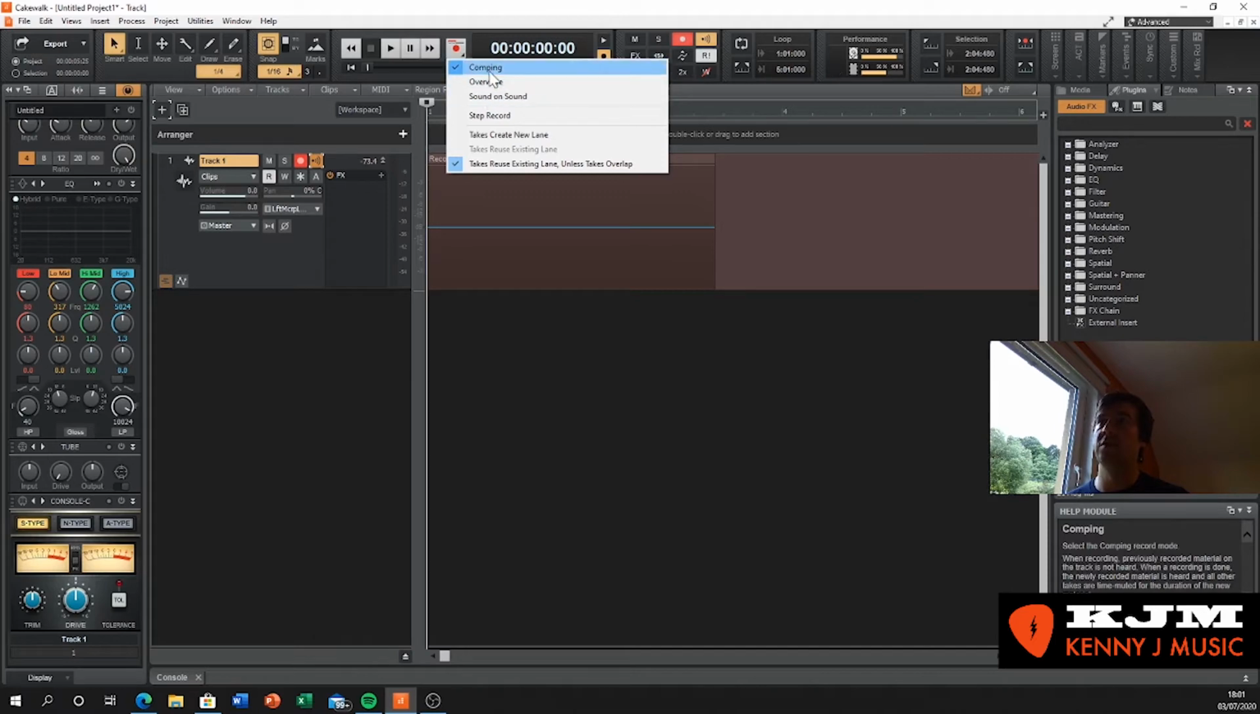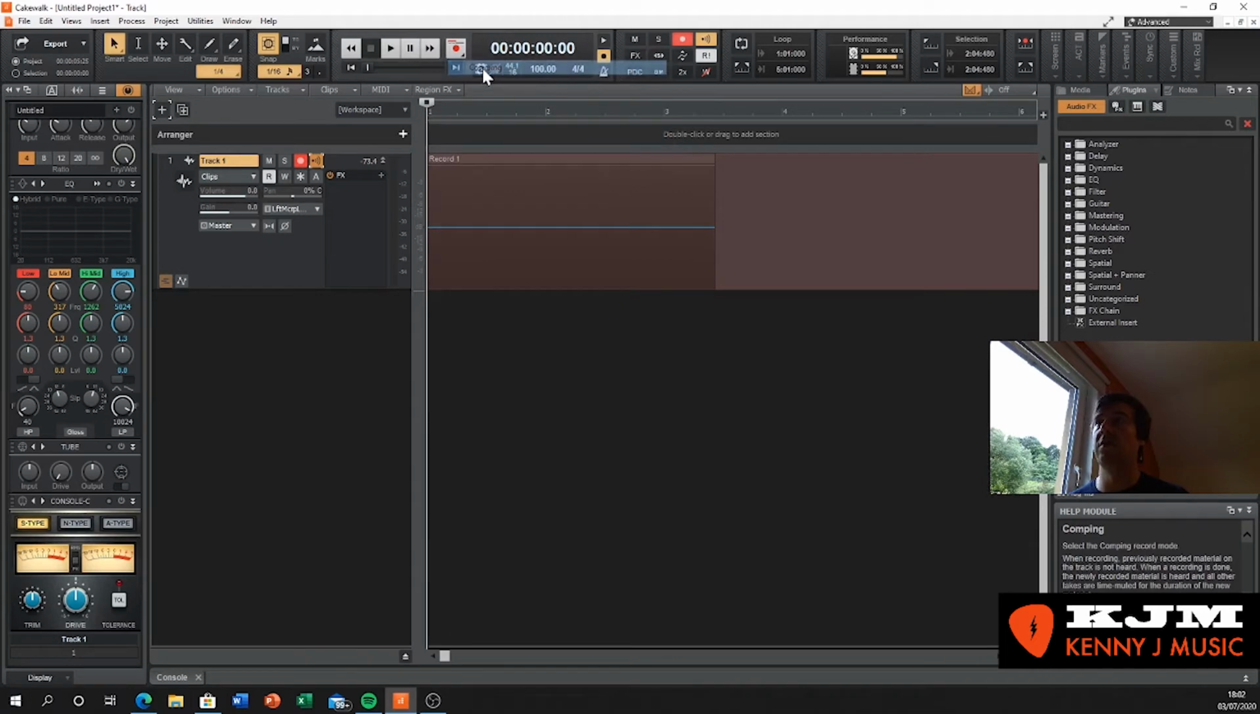So comping being that you get a list of tracks, which I'll show you where they come up in a little moment. Overwrite is where it will always record over the top of what you've just recorded, and then sound on sound is where it will actually layer the tracks. So I just use comping, and I've left it set to that because it lets me pick my best recordings each time that I want to do that.